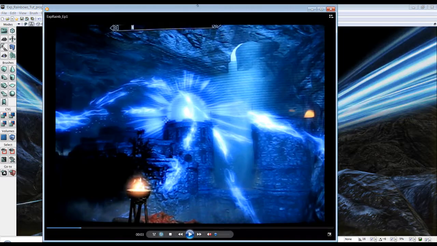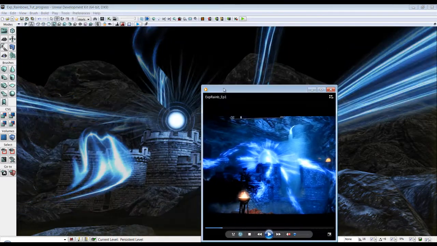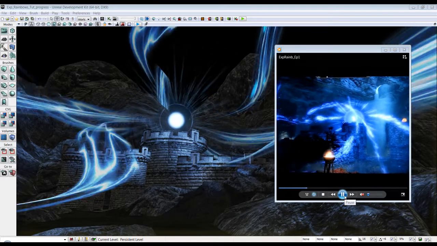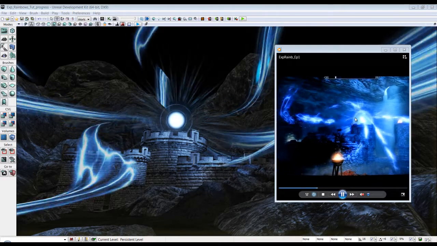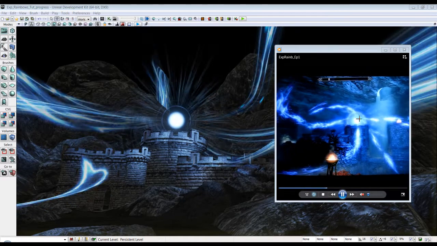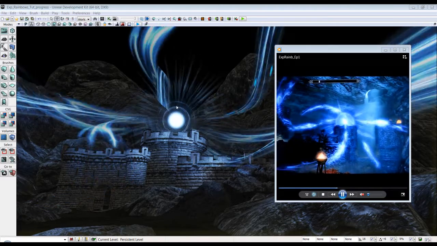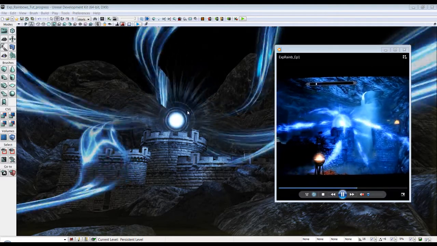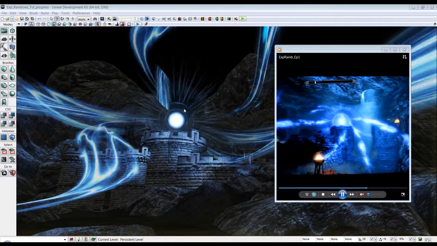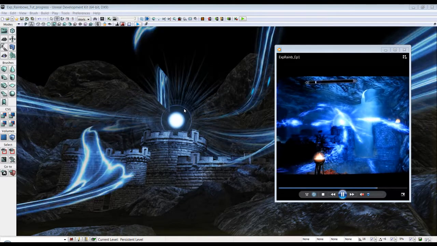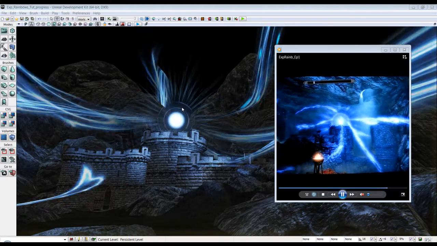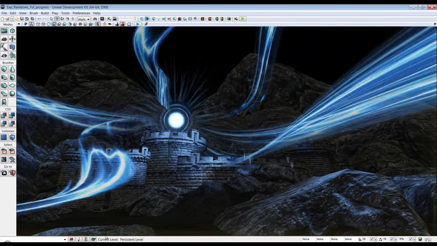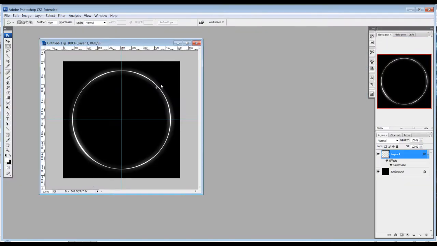So let's see how it looks together. Now it looks like they have a little halo around the outside. So this part right here actually has more color to it, so we could add that also. So let's save this and then go back to Photoshop. So back to Photoshop we go.